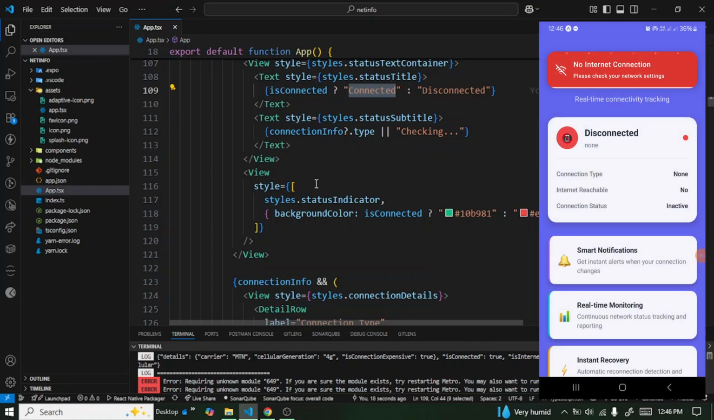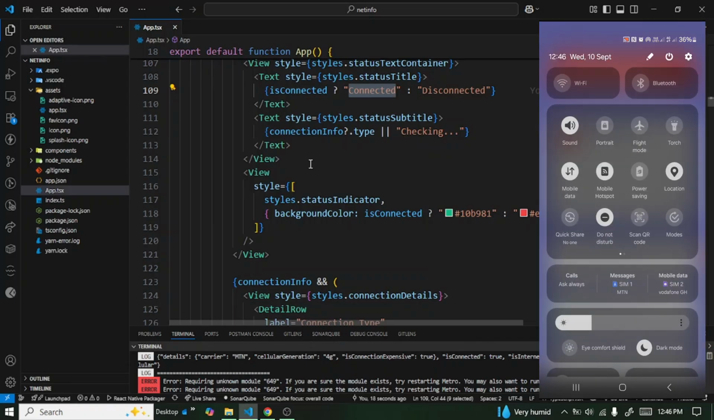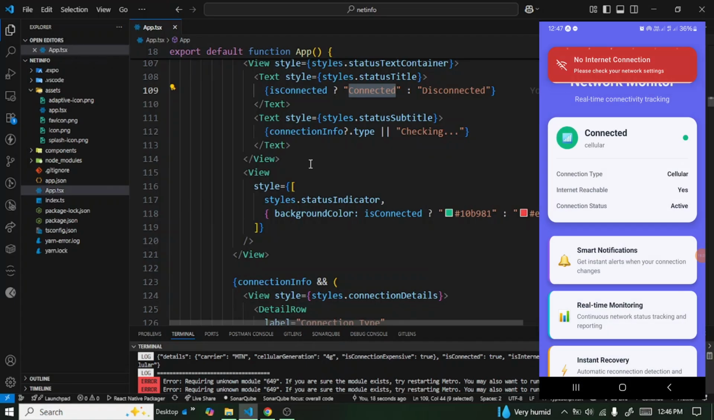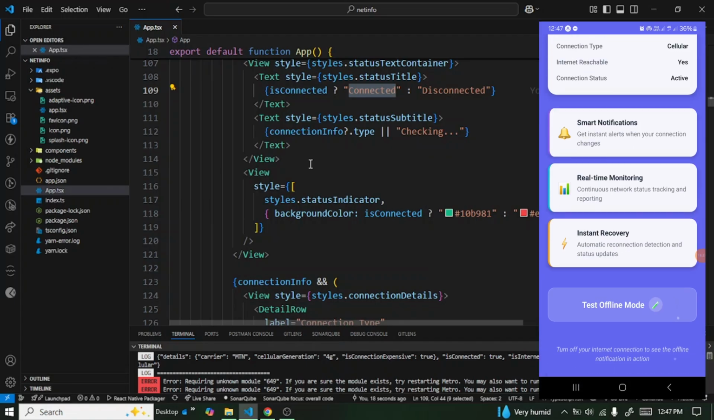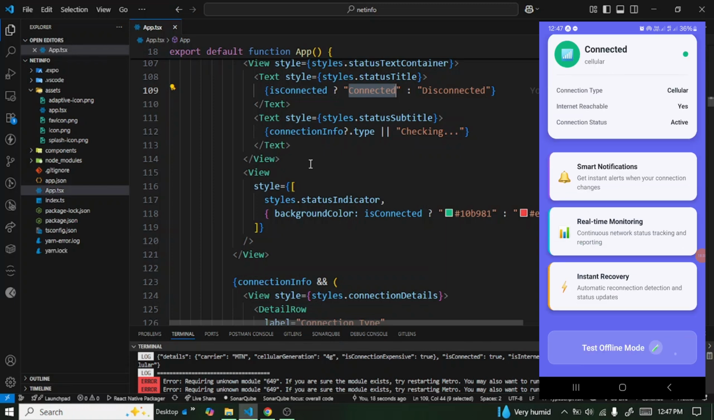Okay, good. Now when we turn off our data, we get to see the offline notice component appearing and then pausing, right? And then in our first card, we are displaying disconnected, right? And then the connection type is none, the network reachable is no, and then the status is inactive, right? Now let's go back and turn on our data. It's going to take a few seconds, and then boom, as you can see. Yeah. So basically that is it for this component.